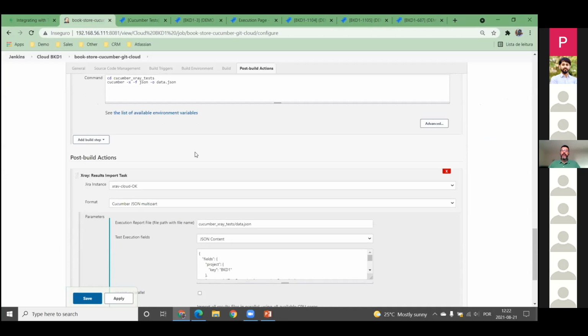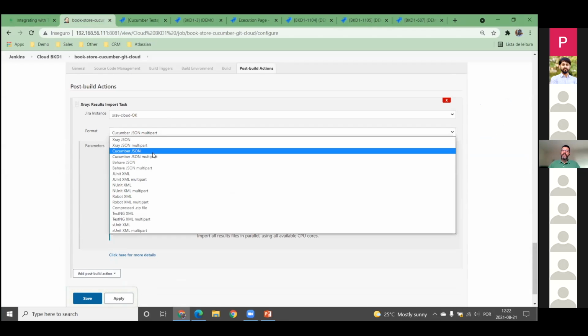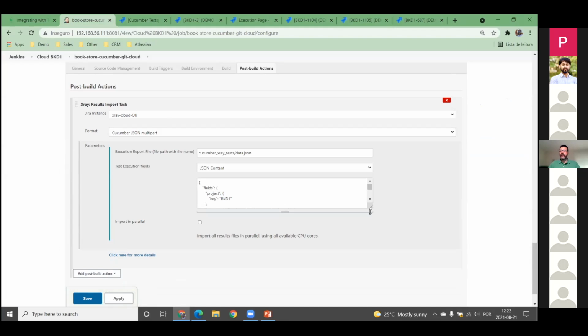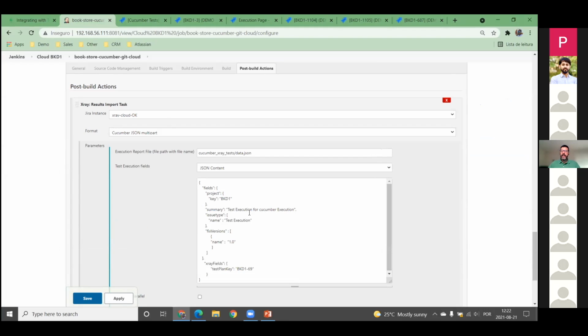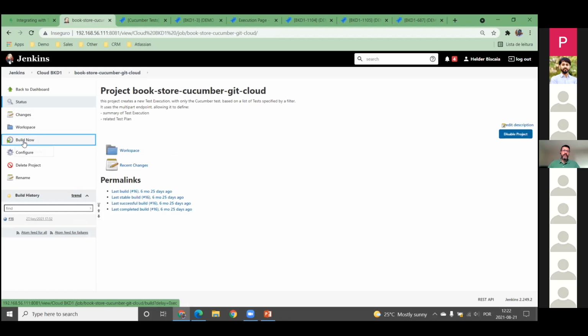I'm running Cucumber on it, and then I'm pushing the results back into Xray using, in this case, Cucumber multipart, which means that I will also have a part of it, JSON meta file here with additional information. Here I'm also associating it to the same test plan, and also specifying that it is for version 1. And let me go ahead and run this. Okay, so let's build that. There we go.